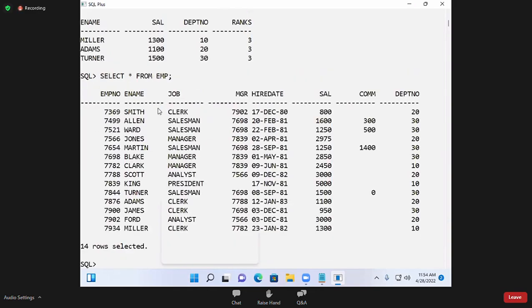So jobs are there and hire dates are there. Now what I want to do, for example, observe, clerk is there. In clerk, how many people? Find out. 1, 2, 3, 4. Four people are working in the clerk job. One employee joined on 17 December 1980. One employee joined on 12 January 83. One employee on 3rd December 81. And one employee on 23 January 82. So I wanted who? The 4th senior.